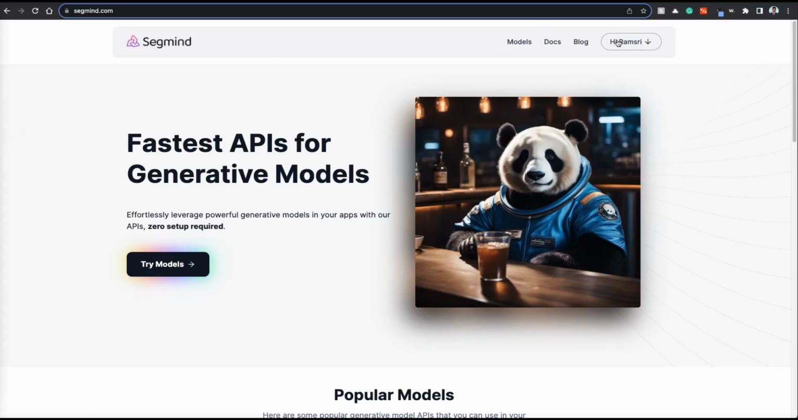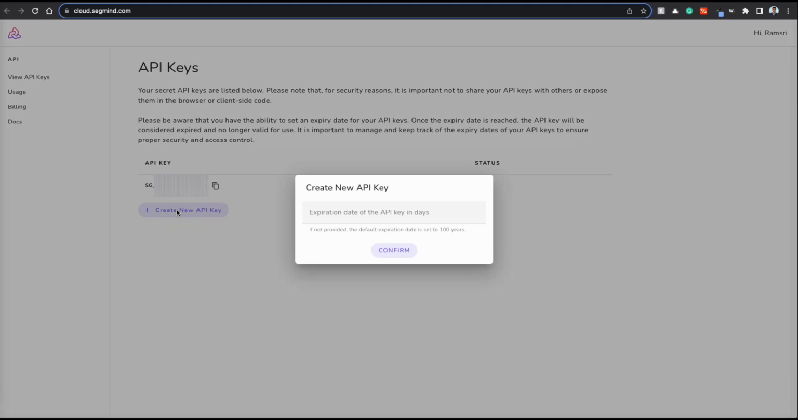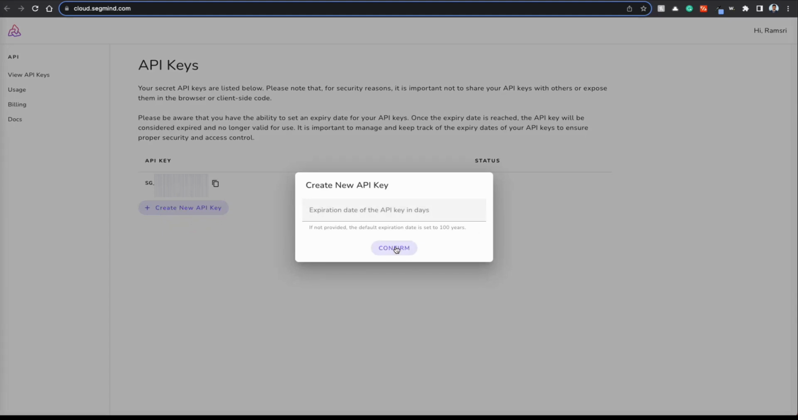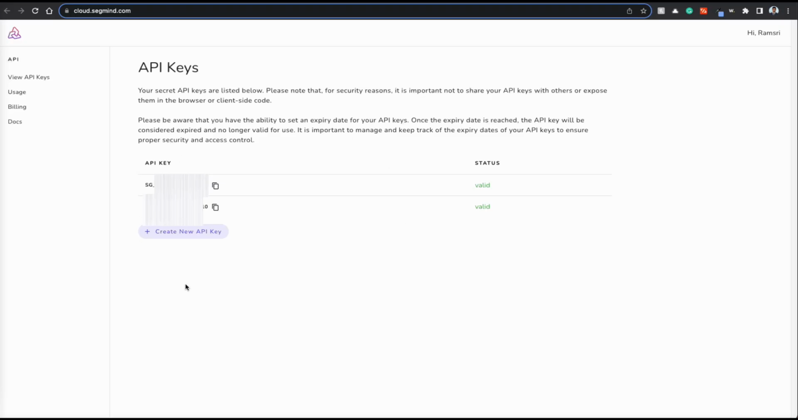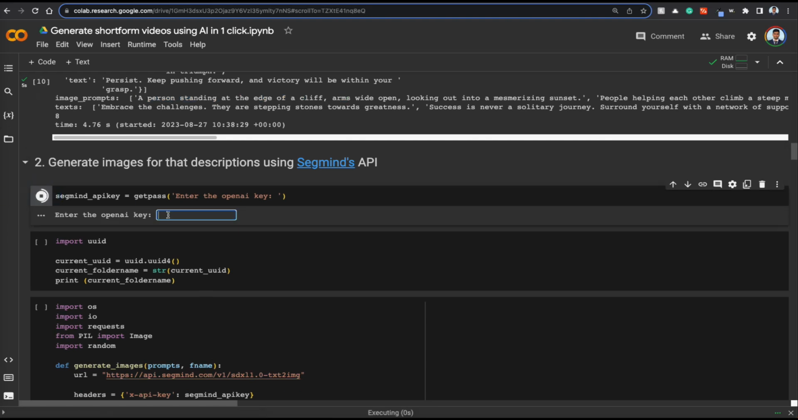So visit segmind.com and log in when prompted. Once you're logged in, go to the console. Once you're in the console, if there is no API key already created, you can create a new API key by clicking on here. Just keep this as default and click on confirm, and a new API key will be created. Just copy that. Come back to the Segmind API key and paste it here.